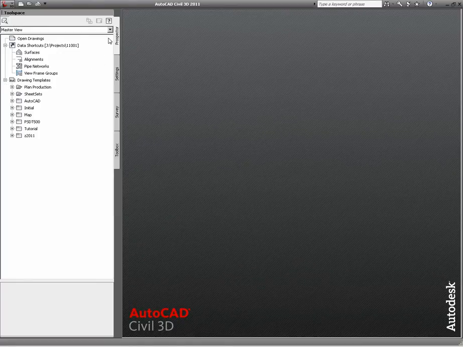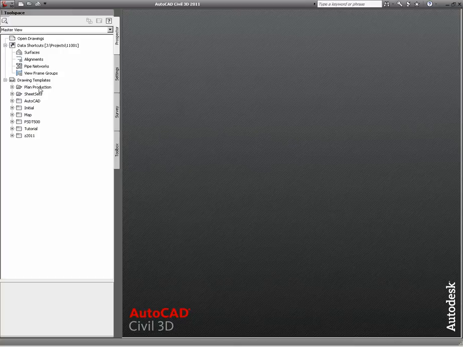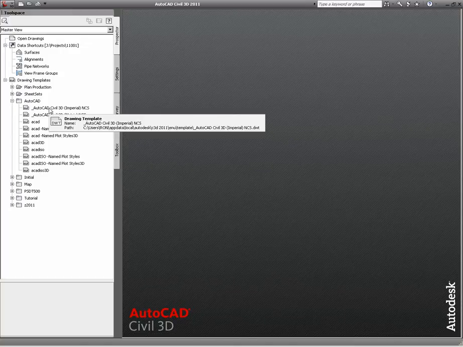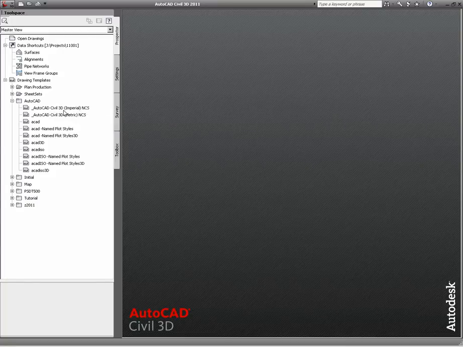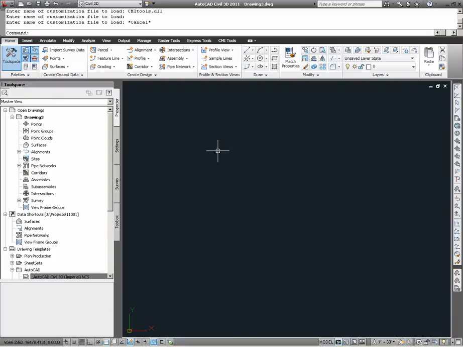I do this through the prospector. In the bottom of the prospector view, in Toolspace, are drawing templates. And in this case, I'm going to simply use one of the standard AutoCAD Civil 3D templates. Here is AutoCAD Civil 3D Imperial NCS. I can begin a new drawing here by right-clicking on this template and choosing Create New Drawing. Within this drawing are relatively standard and useful styles for points and point label styles, which I can use at the point that I convert the land desktop points into Civil 3D points.